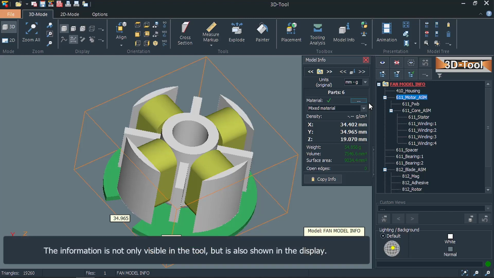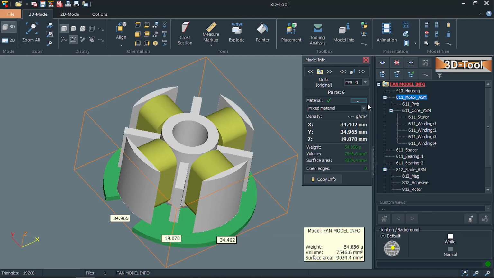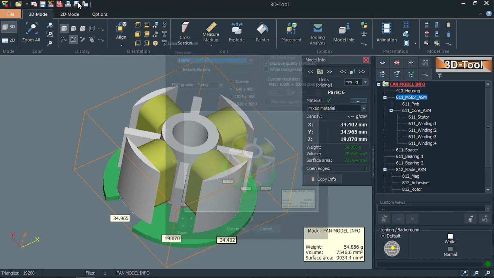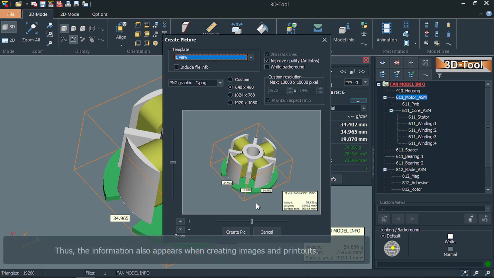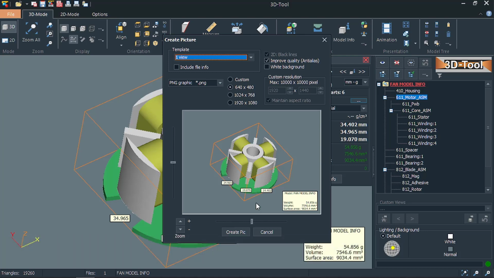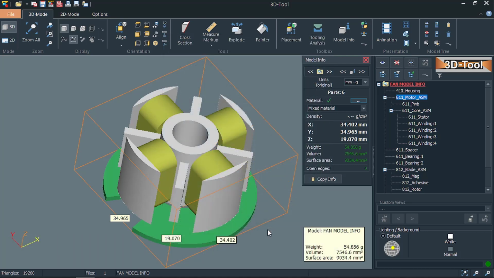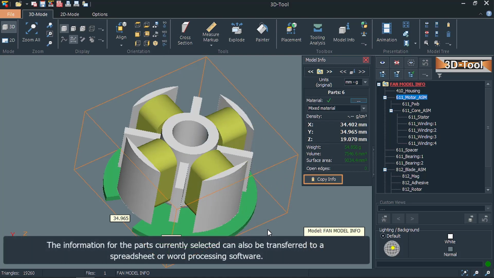The information is not only visible in the tool, but also shown in the display. Thus, the information also appears when creating images and printouts. The information for the parts currently selected can also be transferred to a spreadsheet or word processing software.